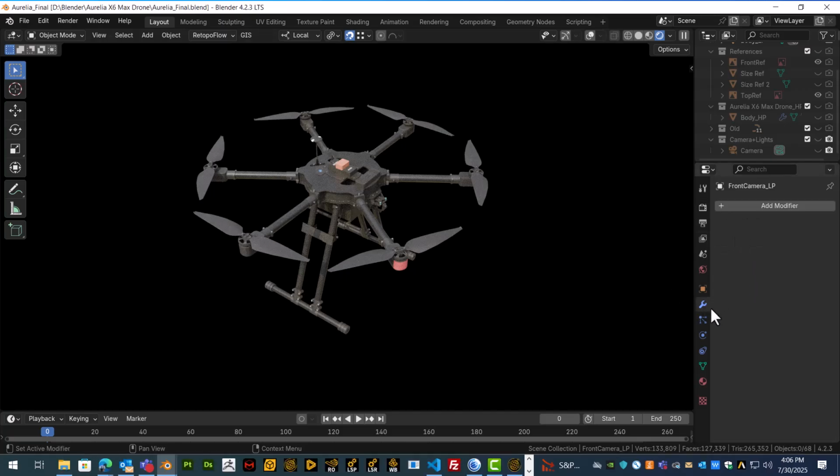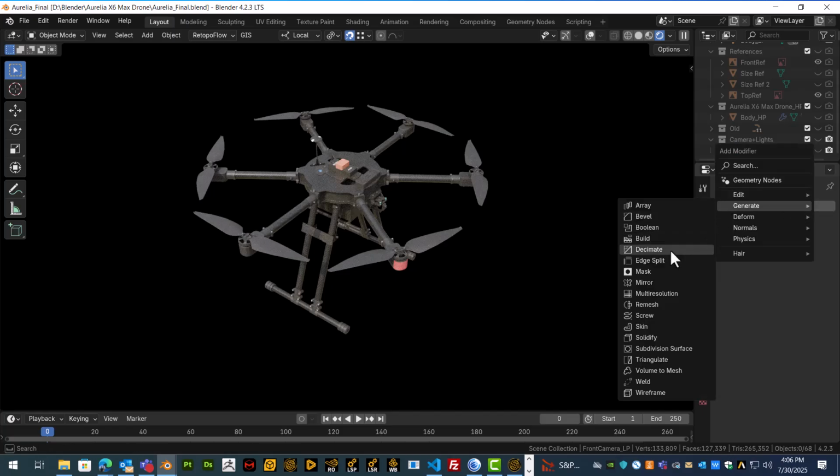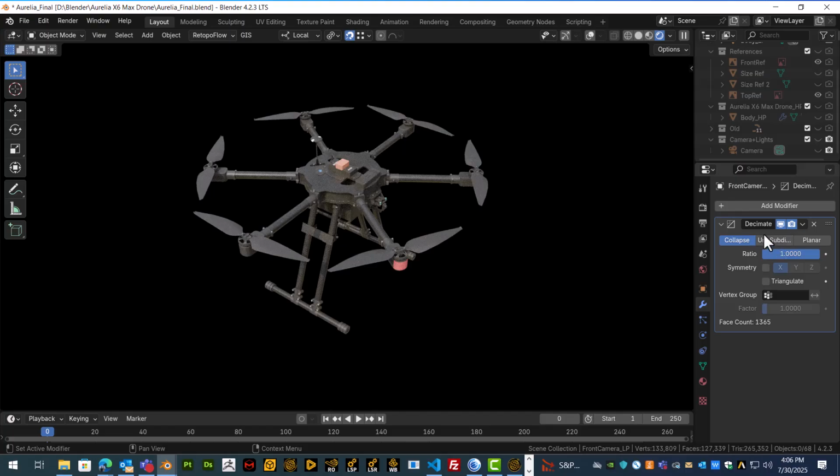When you go to the wrench icon, you can click Add Modifier. Under Generate, Decimate, you will enable the ability to reduce the geometry of your 3D model. You can change the ratio down from the original count to, say, 1/10. When you do so, your 3D model will then have 1/10 of the geometry that it previously had.